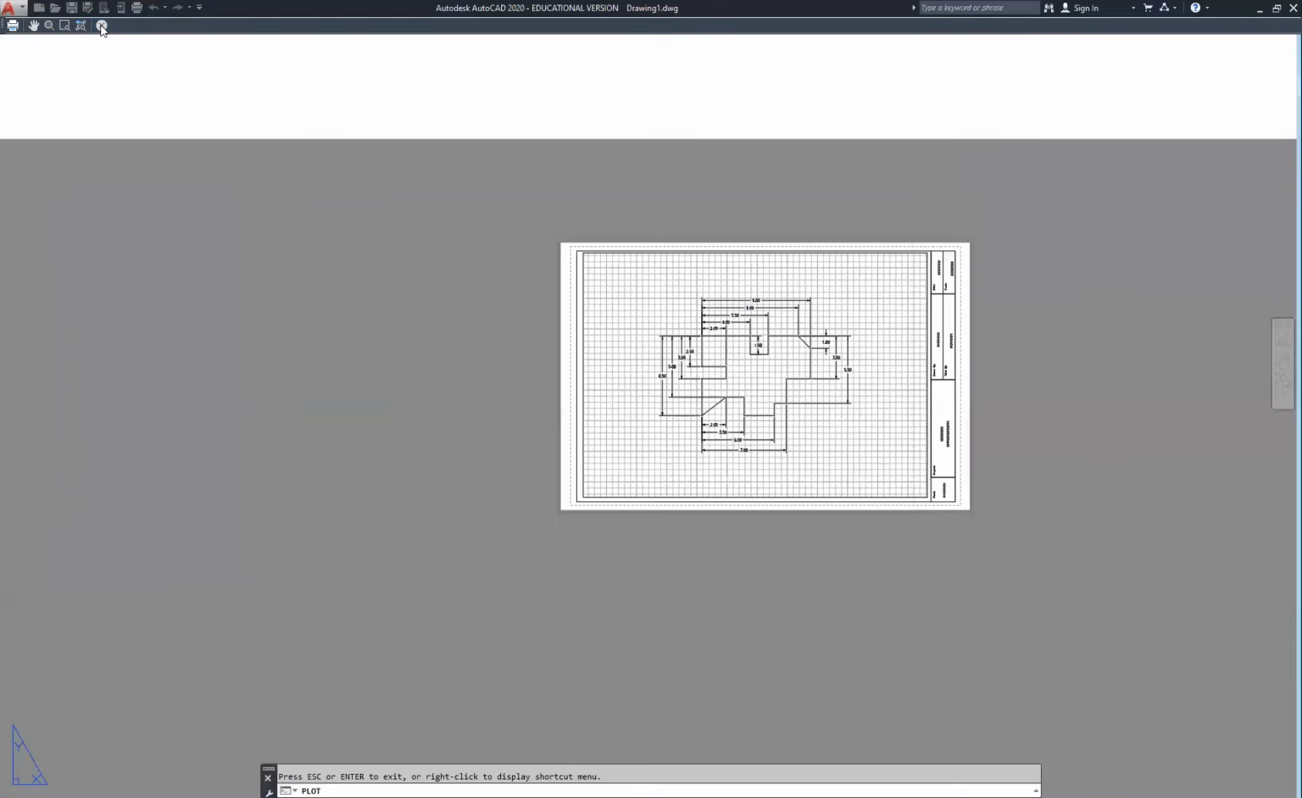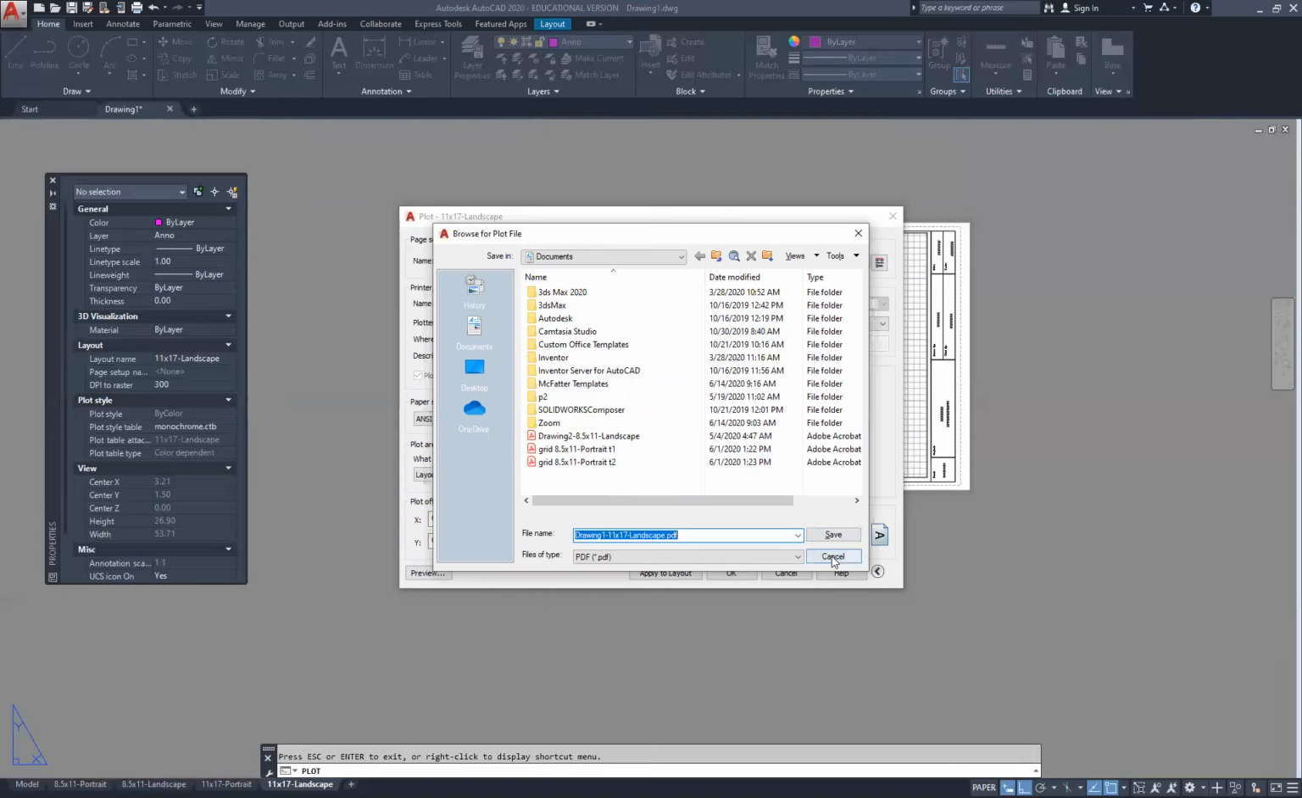I hit the exit. And if I hit OK, it then gives me the option to go ahead and save it. In this case, I would give it the title of the drawing, and then I would save. You'll hit save. I'm going to hit cancel because I don't want to save this.